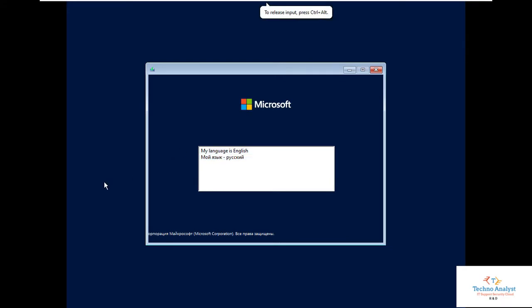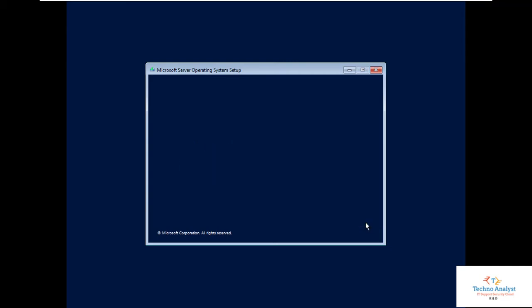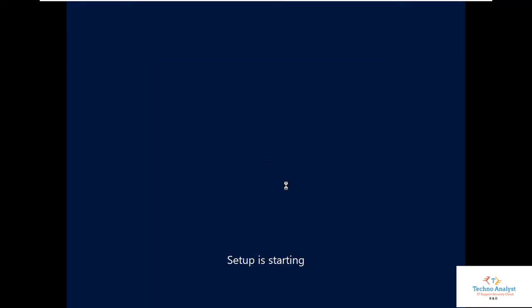Here select the language, English. Select United States as default. From here you can repair your Windows. Like if you cannot boot your system, you can repair it from here. You can use the SFC scannow command and troubleshoot or replace your corrupt system files with the help of that command. Just click now, install now.